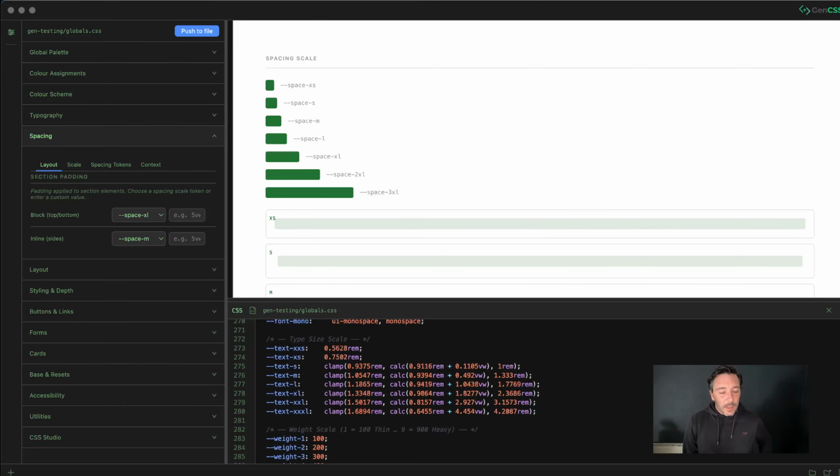Spacing within a project is probably one of the first places a project can start to look quite inconsistent. So it's really important to use one source of truth, and this is one of the most valuable ways to use the CSS framework. The spacing options within GenCSS, again, like typography, really do set a foundation for you to work from, and that gives you everything that you can consistently refer to.